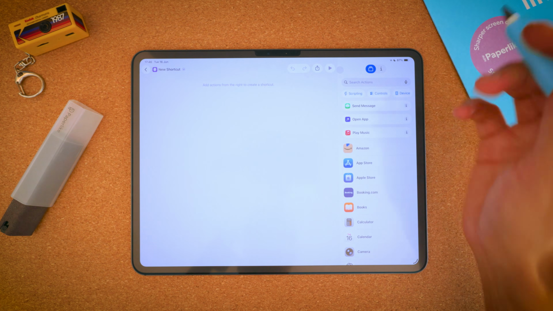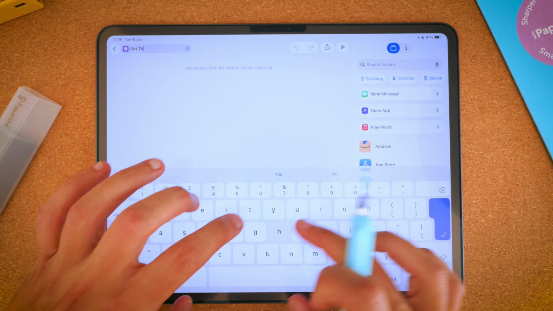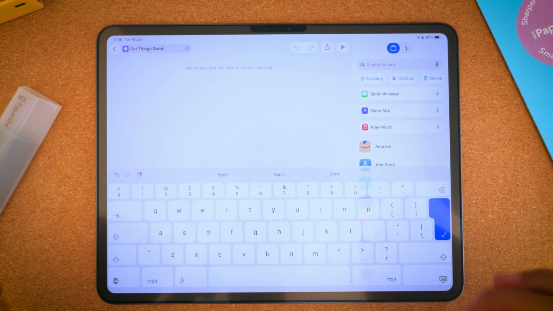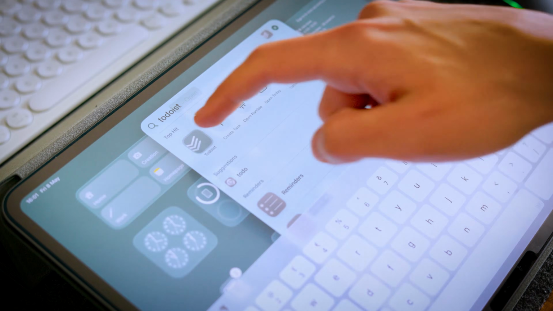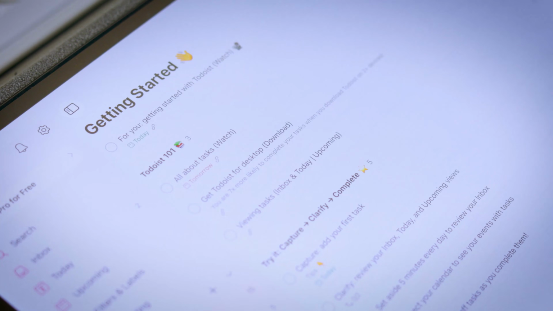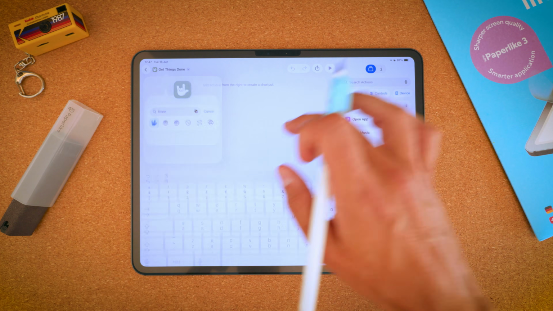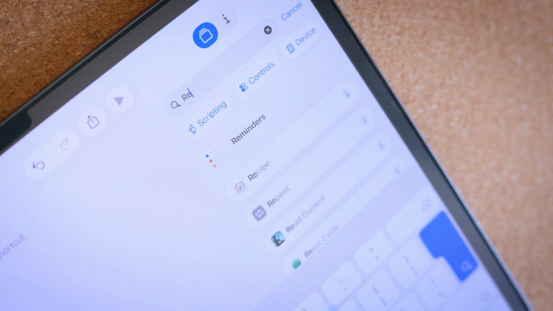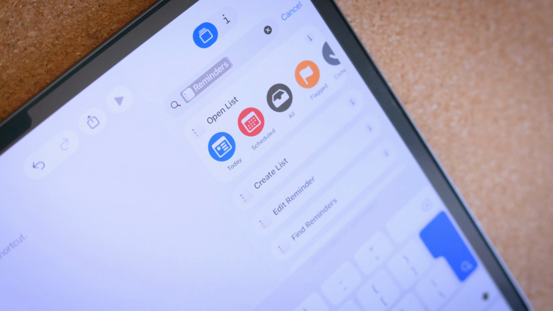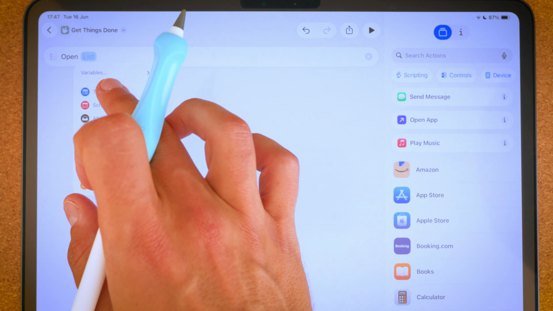Now, to build it, it's really easy. Again, tap the plus in the top right corner, name it Get Things Done, and then you start by adding your task list. And this will differ depending on what kind of app you're using. I like to do this a lot, but for the sake of this example, I'm going to be showing this with Apple Reminders because it's already installed on your iPad and it's the lowest possible effort. So to do that, just search for Reminders, open View, tap the blue text and choose Today. This basically just opens your task list.